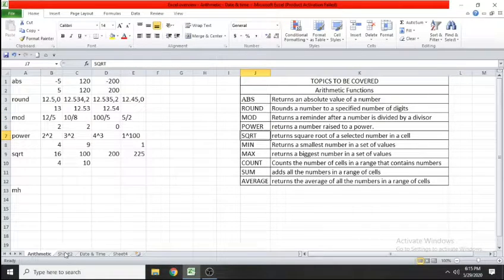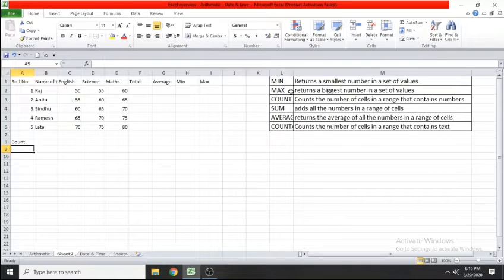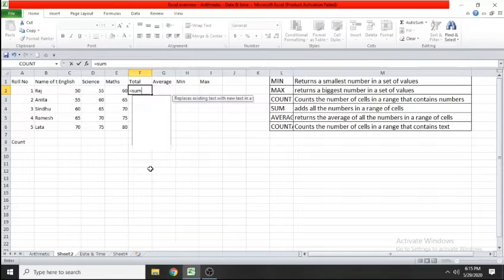Let's see the next set of functions, that is min, max, count, sum, and average. Here one table is given where roll number, name of the student, English, science, and maths marks are there. Let's find out the total of all subjects of each student. So for total, I'll be using the function sum. So I'm writing here equal to sum.